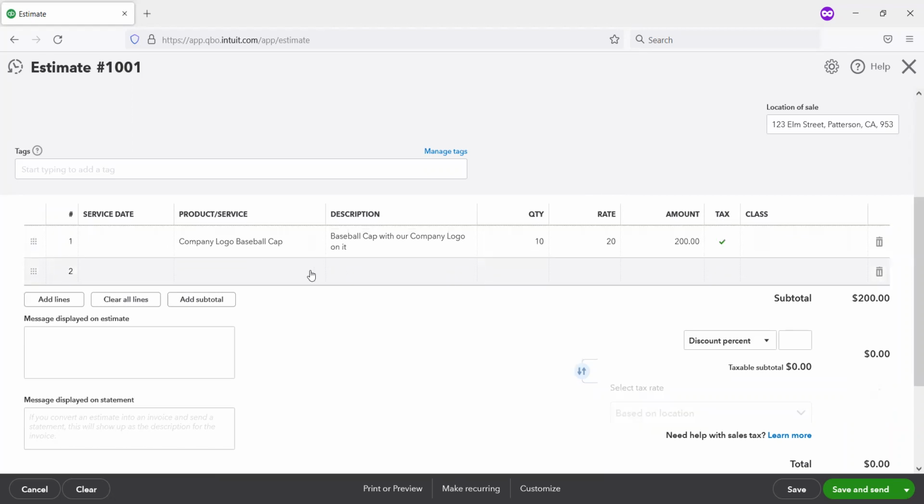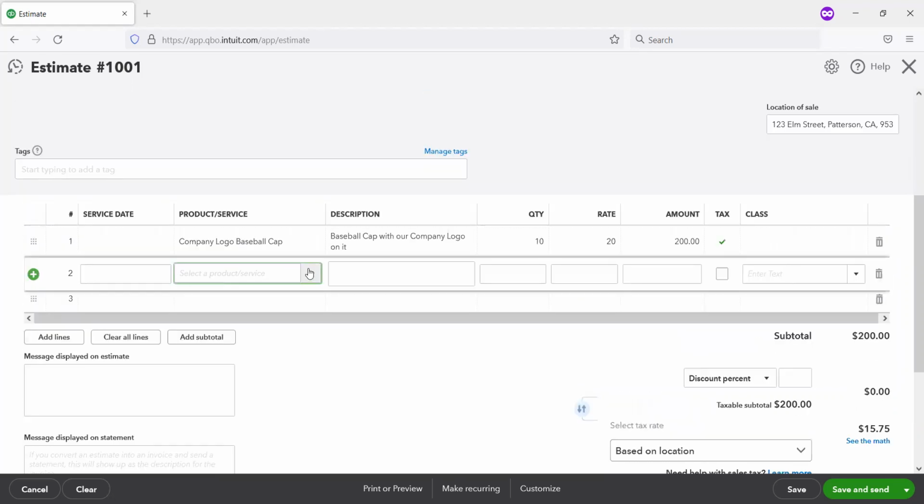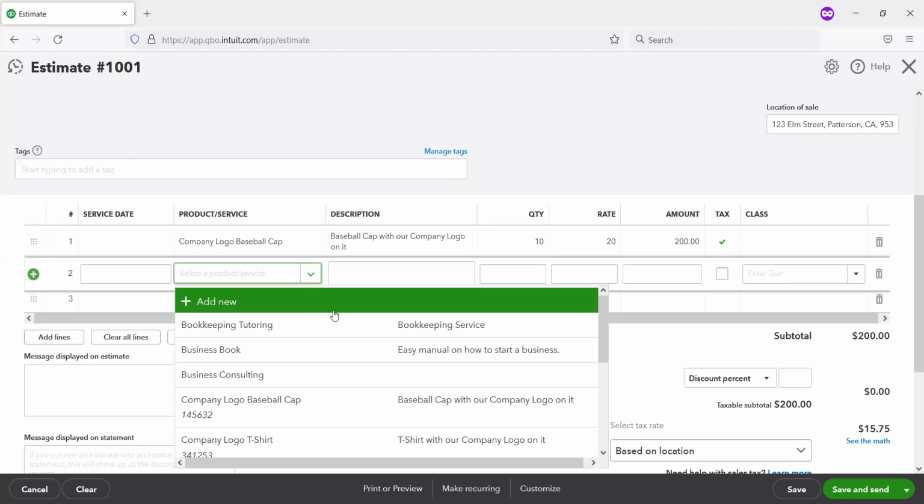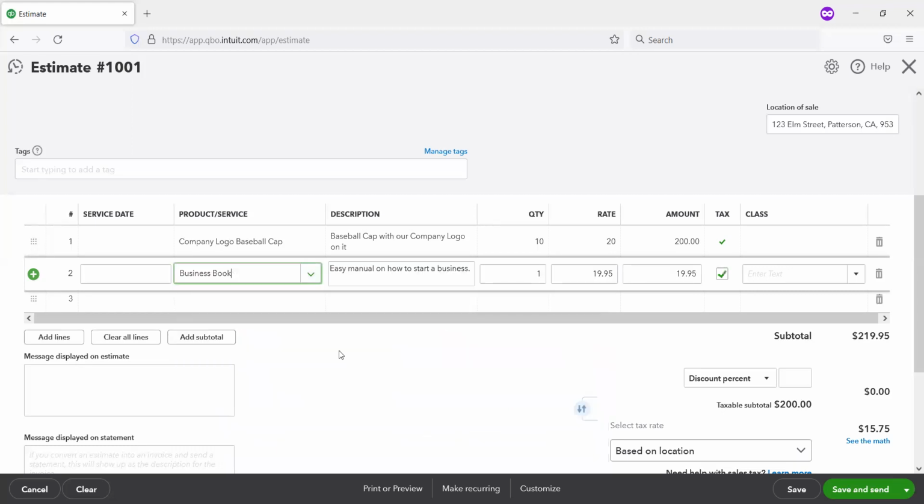Underneath that, I'm going to go to line number 2, and I'll pick another item. And business books. Now, it'll still tell you how many you have on hand, but by the time they accept this estimate, this may not be true. So with estimates, you can use this as a guide, like, oh, you know, I've got 7. I might want to reorder some if this estimate comes around, and if they accept it. We'll say 8 at $19.95.